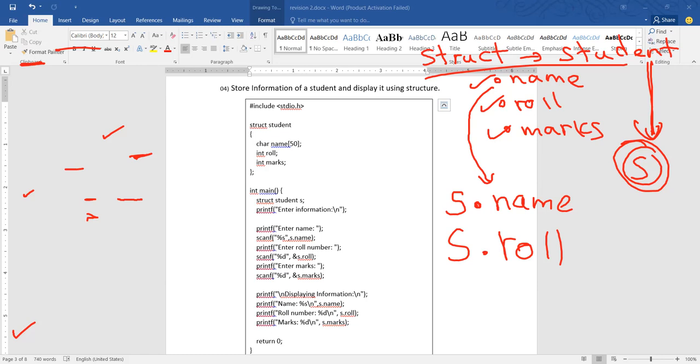Now I wanted to print something. First of all, I wanted to print the structure student name. So I use the printf function, enter name there. And there should be the scanf function for input. So I use the structure name there. I use s dot name there. And next I wanted to input with the scanf function the structure roll number. It should be a decimal value. So I use percentage D and I use S dot roll number there, S dot roll.